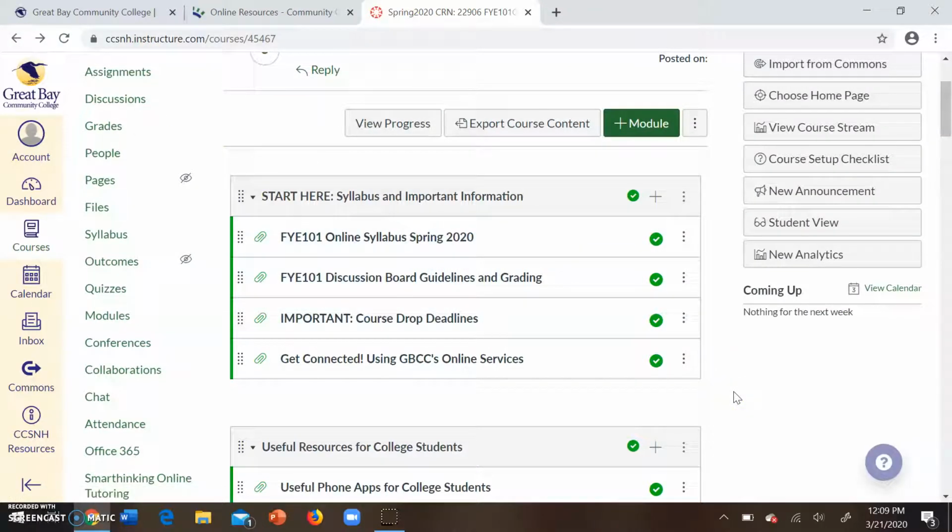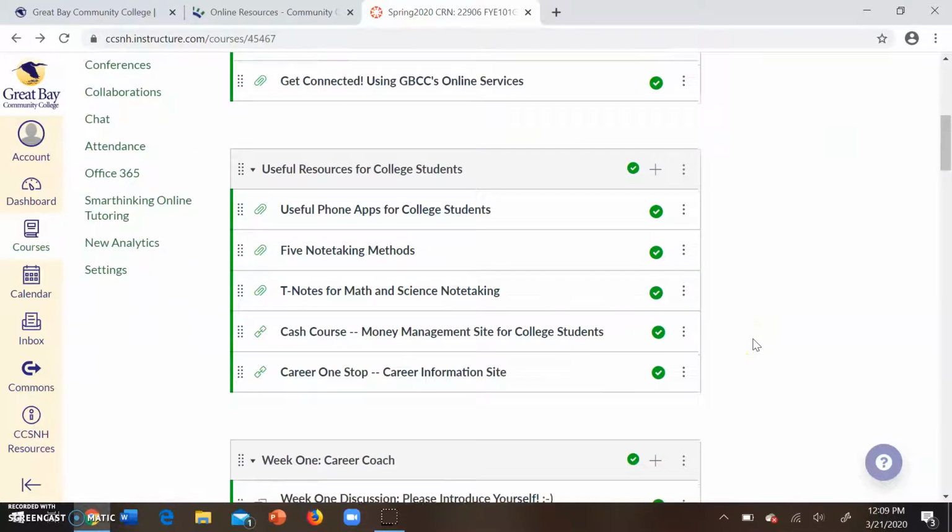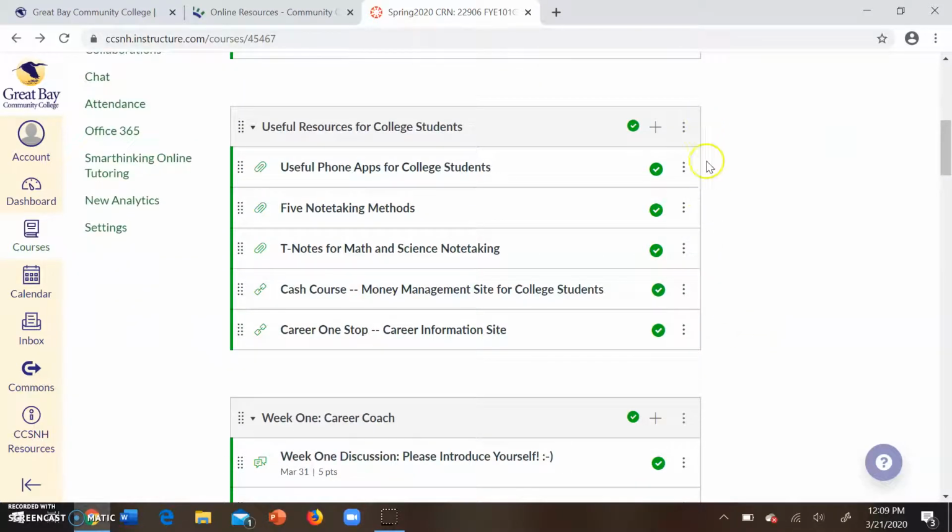This is all going to be organized in what we call modules. It's these sections, okay? So here's our starting point. We kind of went over that. These are just useful resources that you will have. These are all optional. Nothing here is required for FYE. It's just things that you might find useful for this class, other classes, or just trying to navigate life as a college student. So I will add to these as we go.